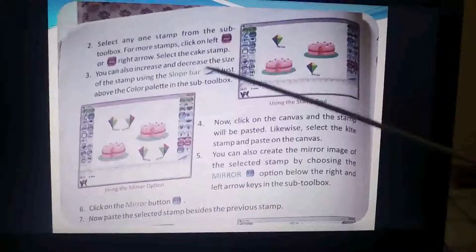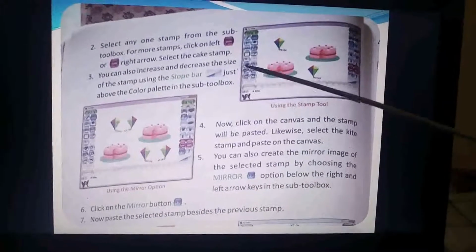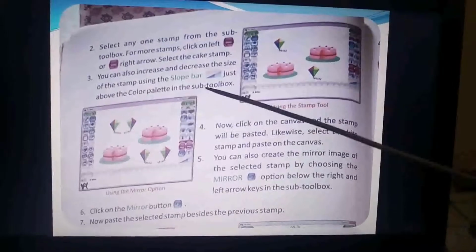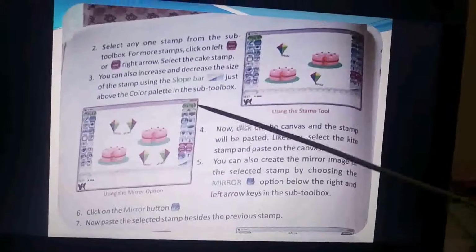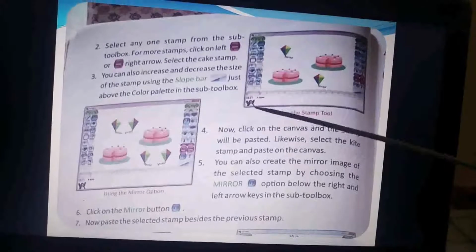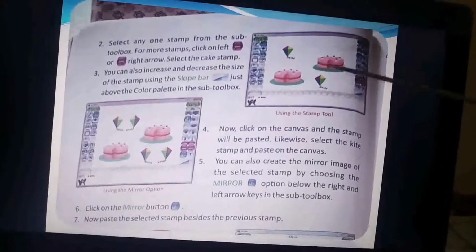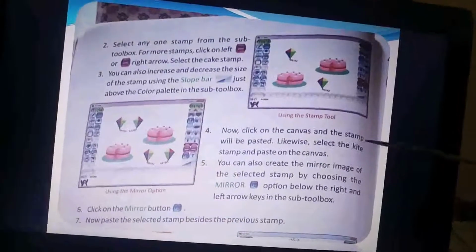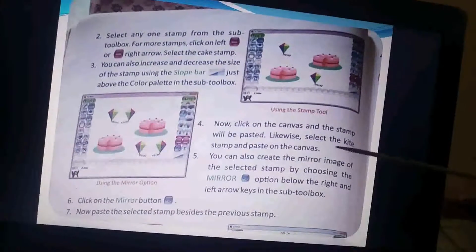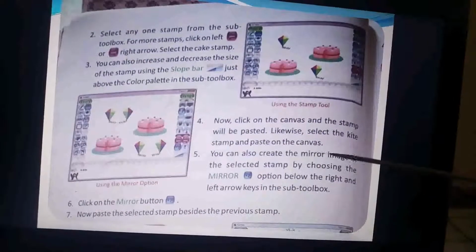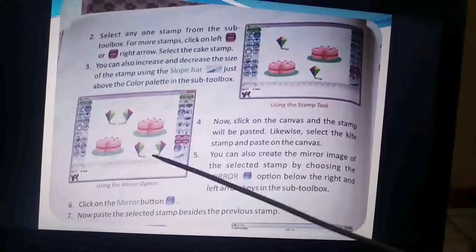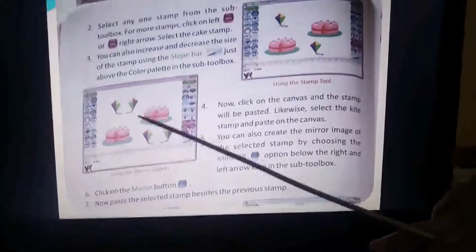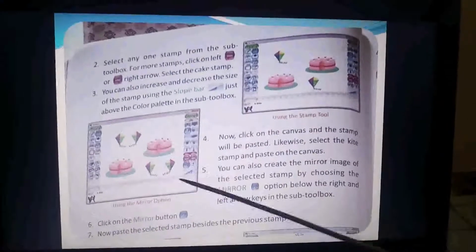Select the cake stamp. You can also increase or decrease the size of the stamp using the slope bar just above the color palette in the sub-tool box. See? Now click on the canvas and the stamp will be pasted. Likewise, select the kite stamp and paste it on the canvas. As you see, this was 1 and then they have stamped it and it became 2.